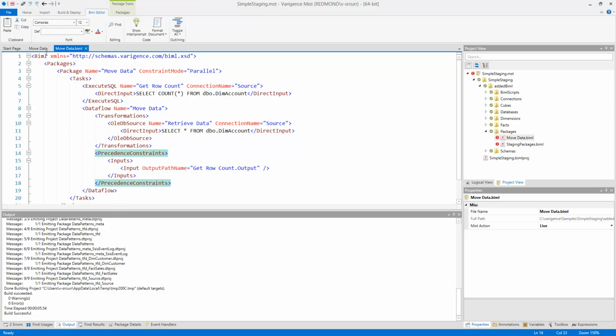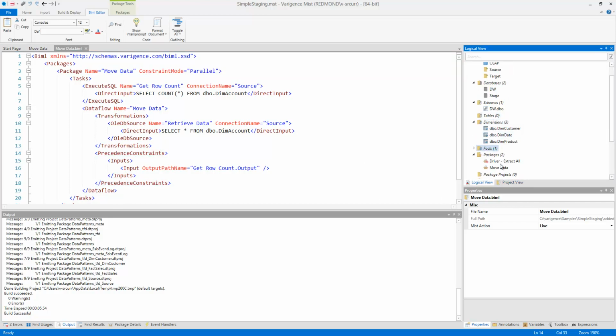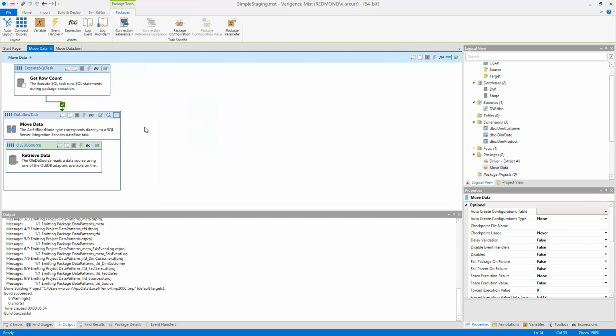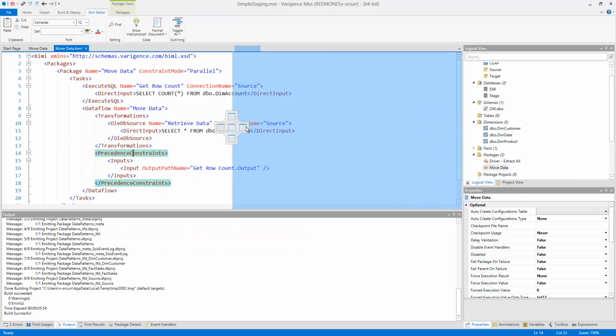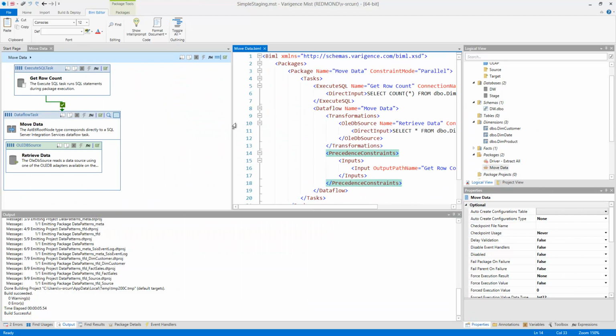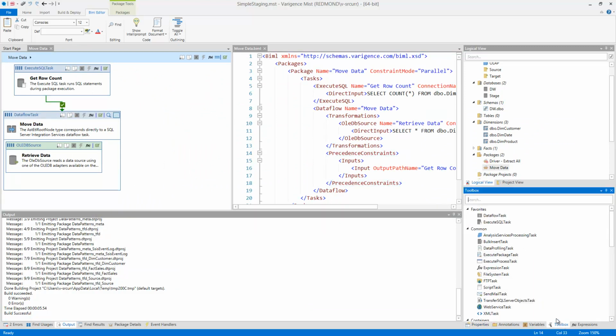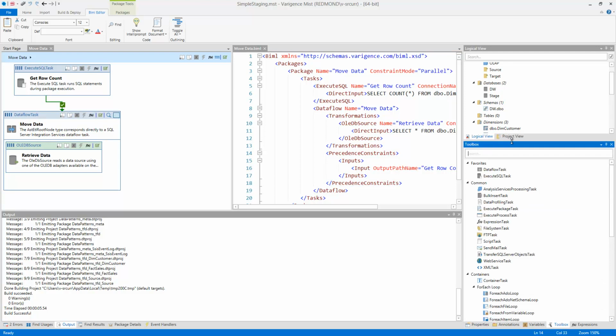Now, if I switch to the designer view, which I can get to either by clicking on this other tab at the top or by just double-clicking on the move data logical asset that corresponds here, we'll see that I also get a nice visualization of my package. And if I put the BIML and the visualization side by side, we can now see one of the great powers of MIST as a design tool and as a learning tool for developing new BIML projects.